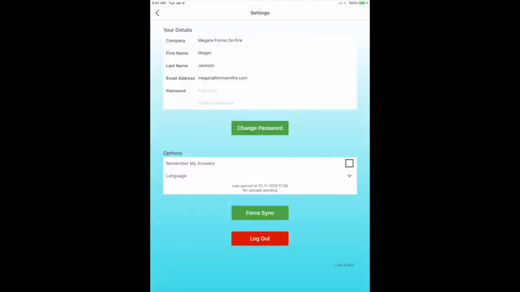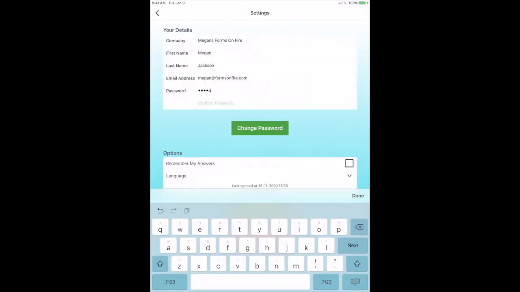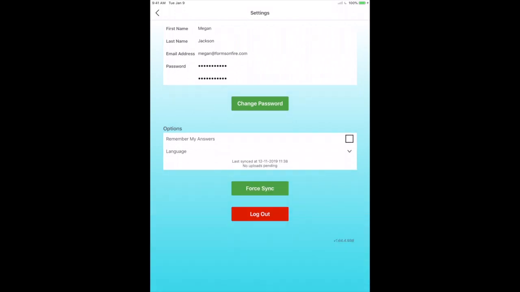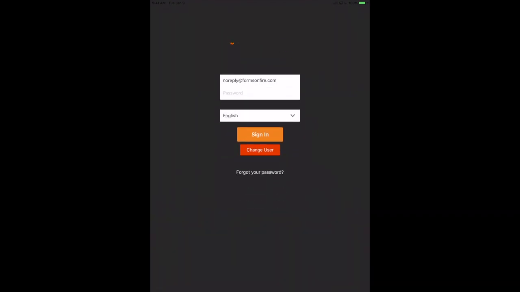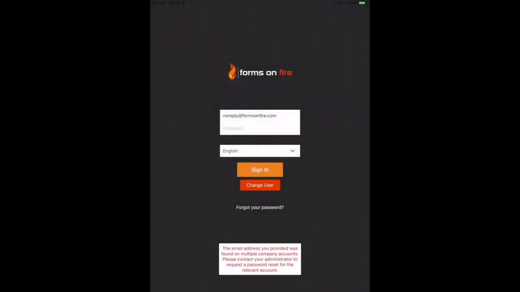The second easy way to change your password is in the Forms on Fire mobile application. If you log in with your temporary password, you can change it in the settings page of the mobile app. Alternatively, you can click on Forgot My Password on the mobile application login screen.